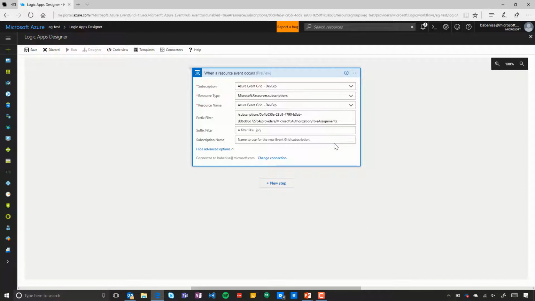So what I've done here is I've created a little filter on this event subscription. It's only going to pass along events to this logic app that come from this certain scope. So I want to look for events that happen within this subscription, on my provider Microsoft authorization, and changes in the role assignment.